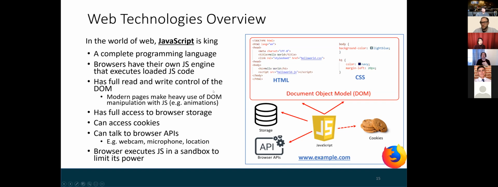When JavaScript is executing inside your browser, it has full read and write control of the DOM. And that's exactly how frameworks like React work. They construct the DOM and they modify the DOM and they play with the DOM and they build everything you see, the entire UI, via JavaScript by modifying the DOM.